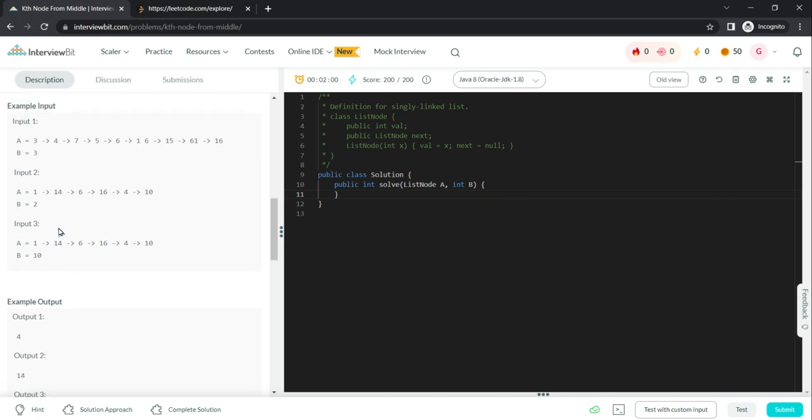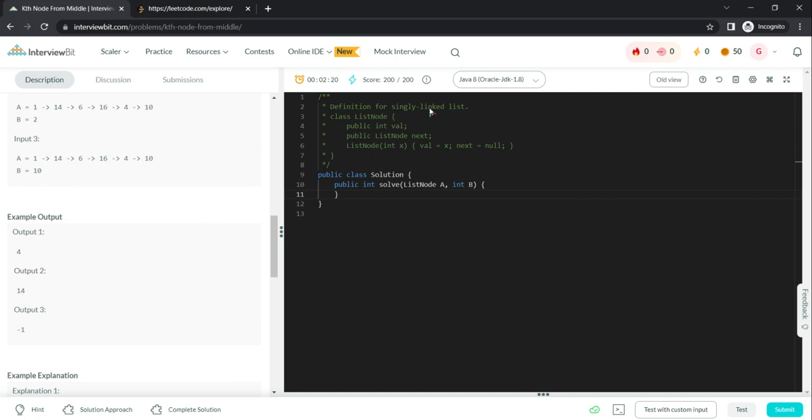The second position will be 14, and the overall is 3. Middle will be 3. If we do 3 minus 2, it will be 1. So 3 minus 2 will be 1, so the position will be 1. Then 1 dot next, this one dot value. Okay, okay. So like this is time based.